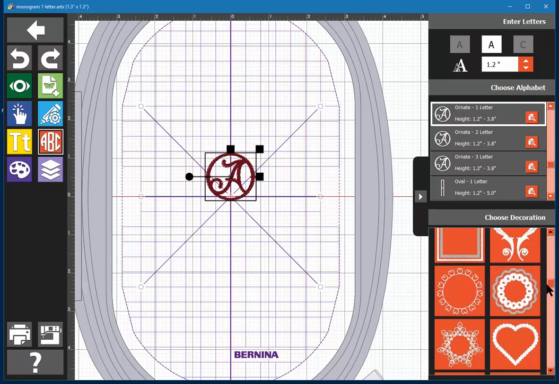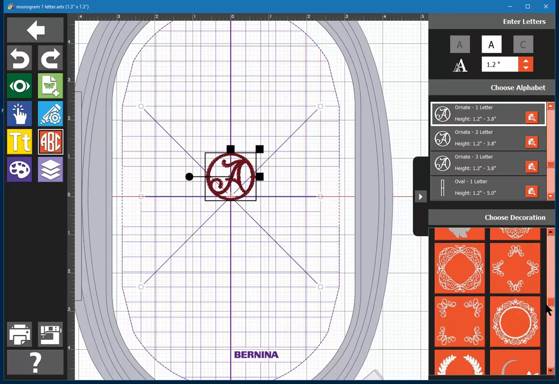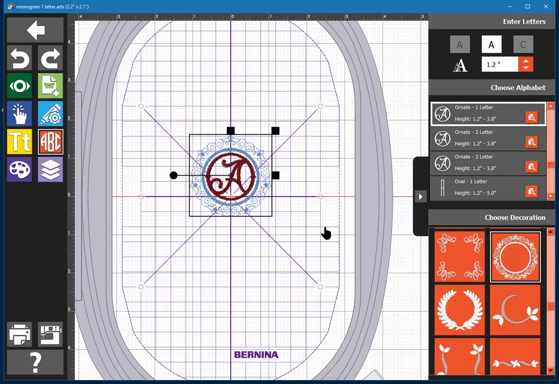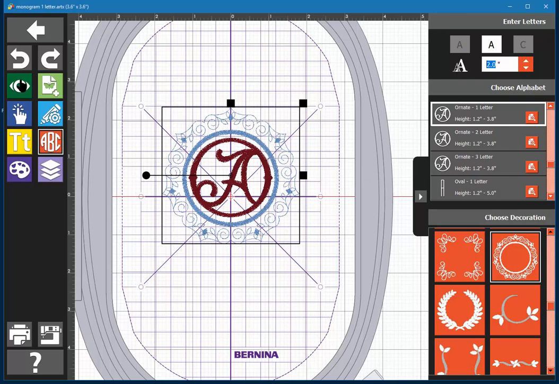And I would like something circular that frames the monogram well. There is this doily here that works very well. And at that point, all I have left to do is choose the size of the lettering. Let's say I want a 2-inch monogram. I type 2, press enter, and there is my monogram.